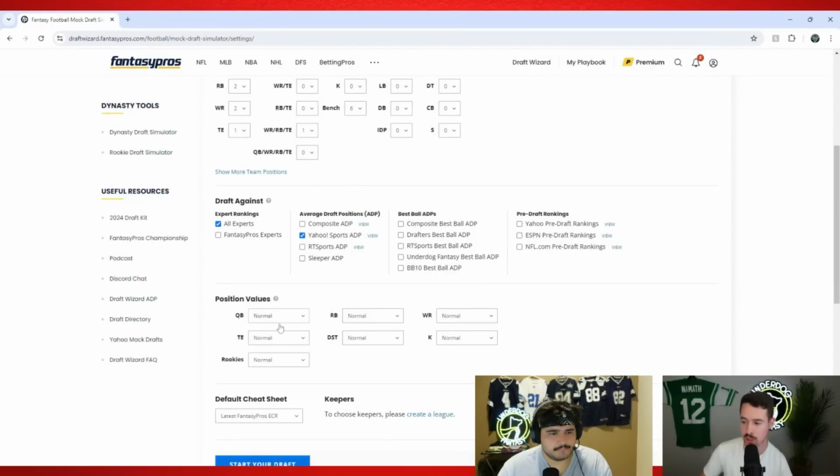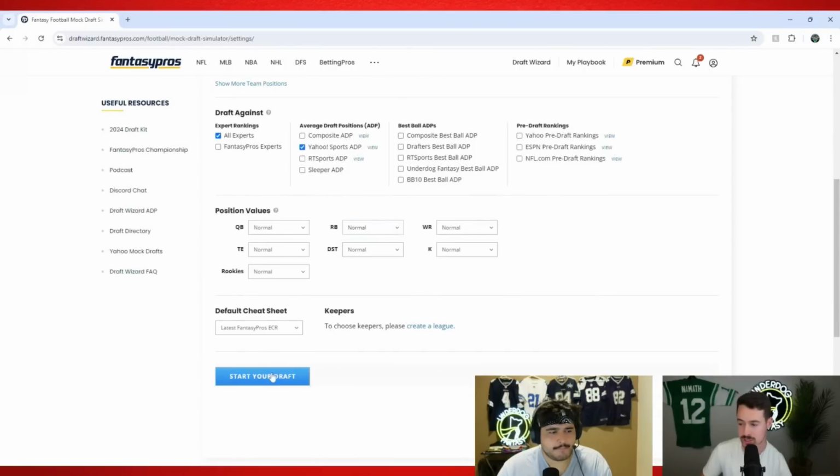If your league is really quarterback heavy, you can make adjustments in the draft wizard here. You can make adjustments if your league is maybe a little bit smarter than the Yahoo ADP and doesn't take running backs as high. You can make that adjustment as well. But regardless, we are going to roll with the draft here.